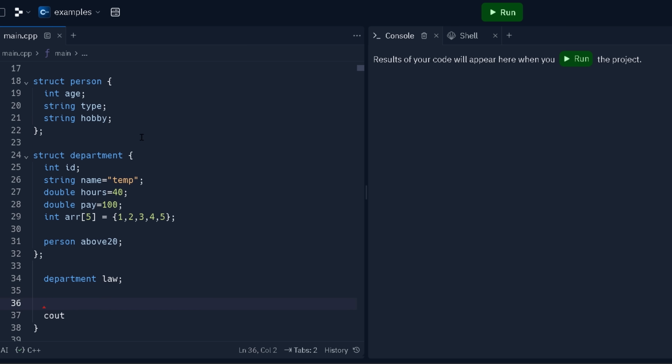Now, to get these in here and start setting them, all you need to do is a law dot, and then we can have a above, and you can see Replit starts to fill out already. Above 20.age is equal to 20, and then you're going to also have law.above20.type is equal to lawyer. So you can see that you can fill these out.